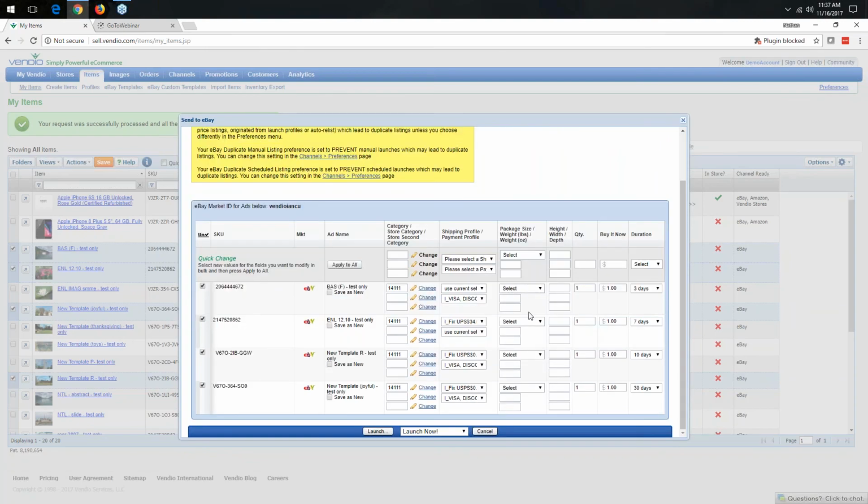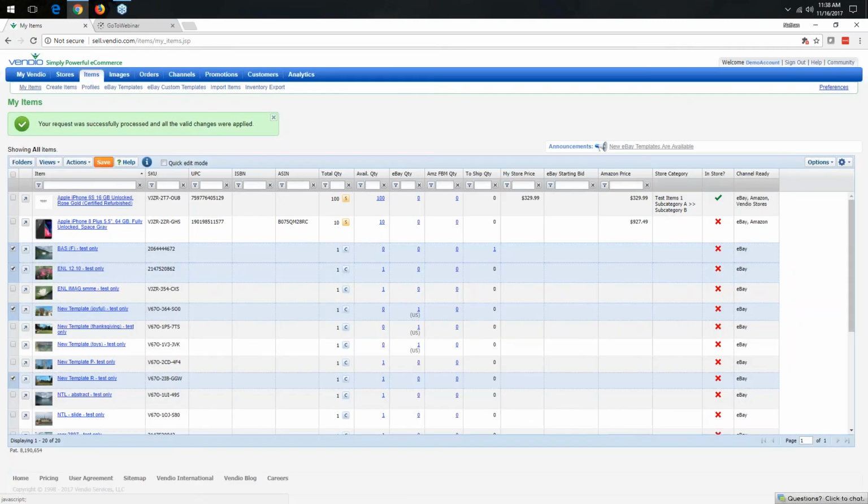Here you have a grid where you can make some changes to these items if you need to, but this is all data that's in your inventory item already. So if your inventory item information is already correct, there's really not even any need to make any changes here. And at the bottom, you just select your launch options. You might want to launch immediately, or you might want to specify a certain day and time, or you might want to use those repeat schedule options instead. And then you just click launch and it sends them on over to eBay for you.